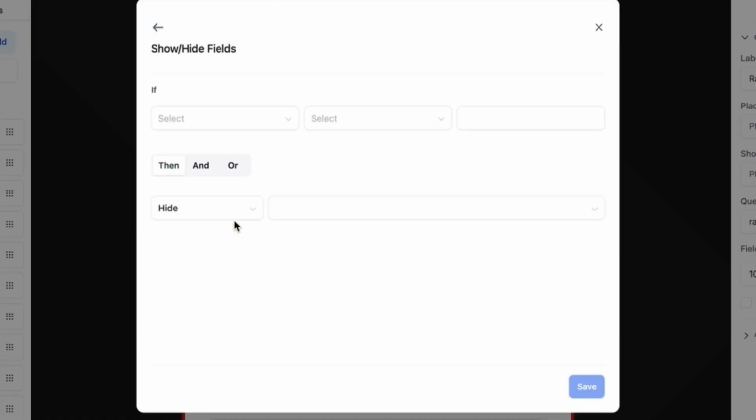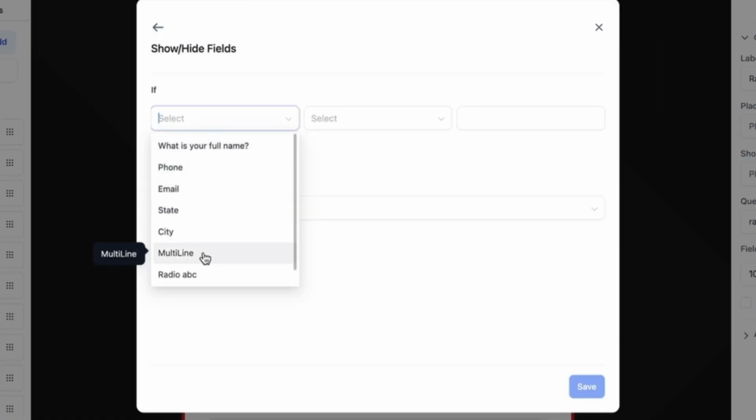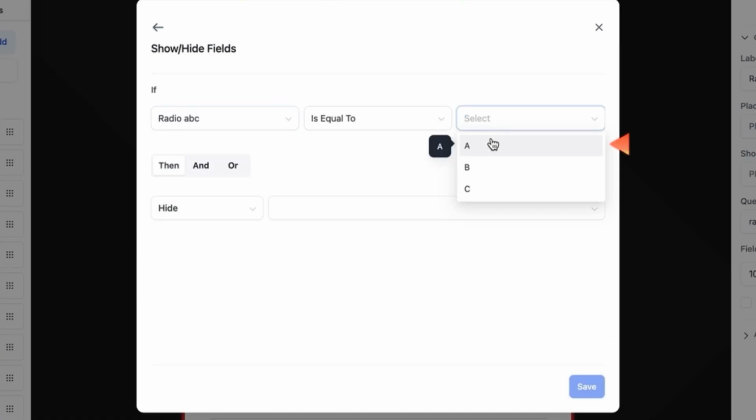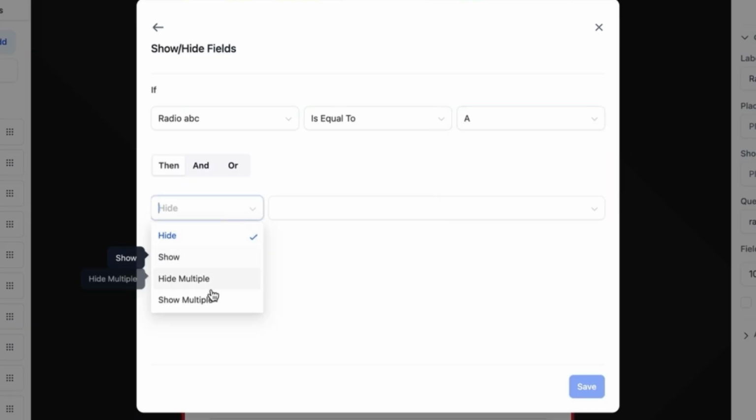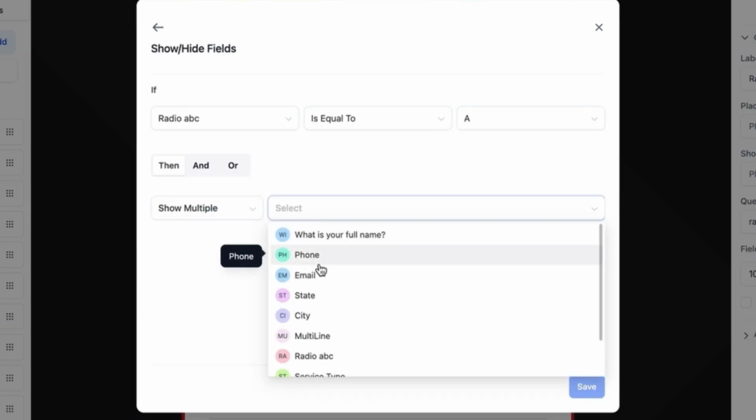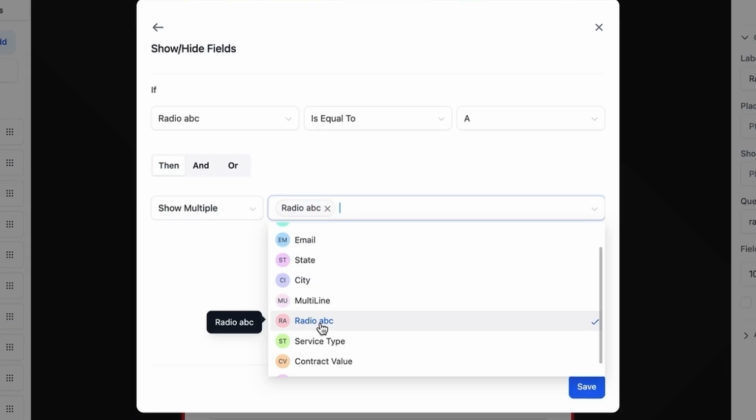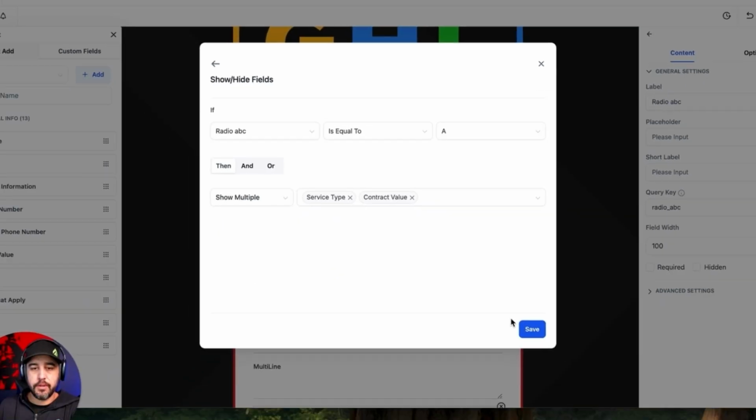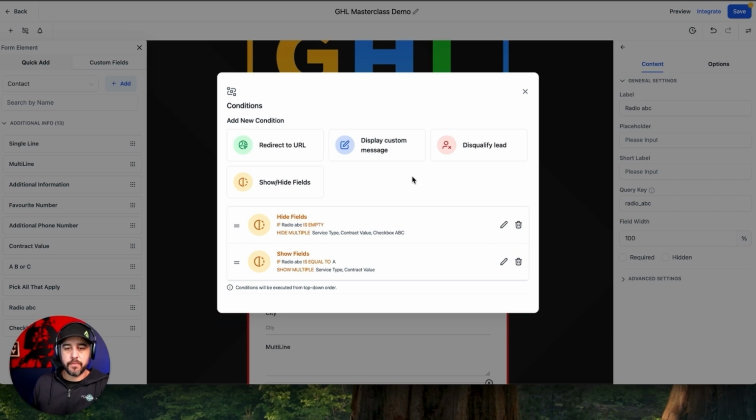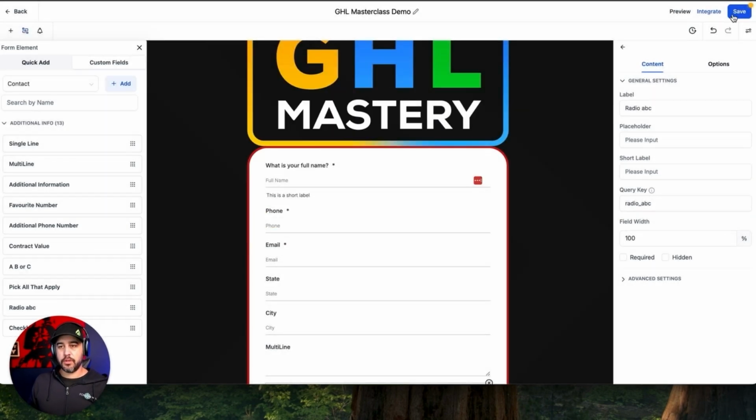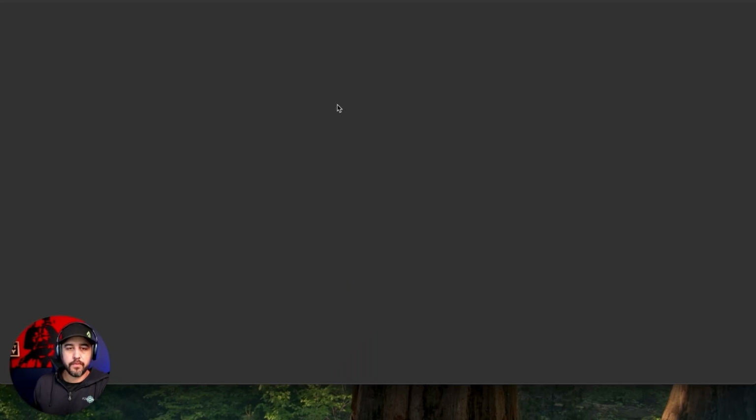Now we're going to add another condition, and we're going to say if radio select ABC is equal to A, then we're going to show multiple, and this time we're going to show service type and contract value. And we're going to hit save. Now let's go here. We're going to save our survey and we're going to hit preview.